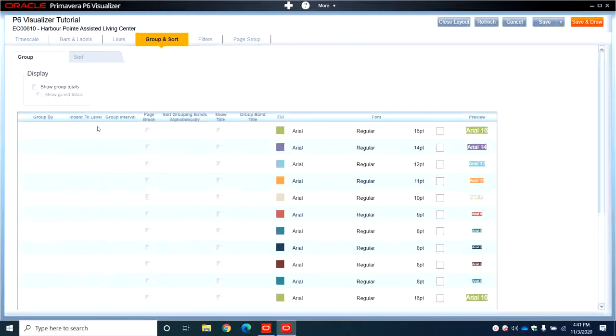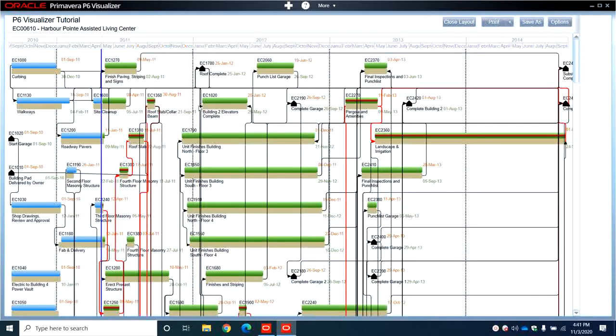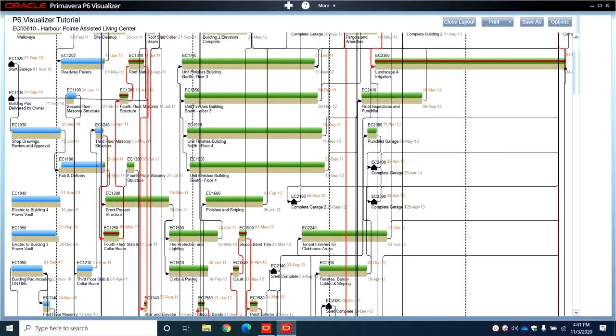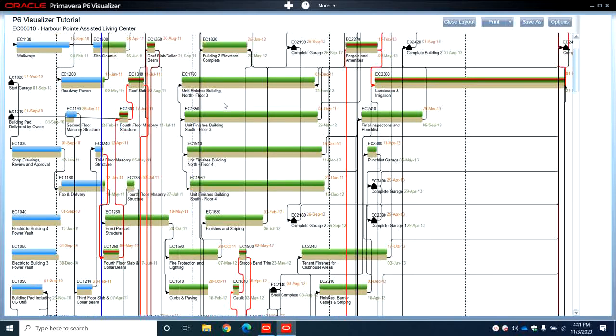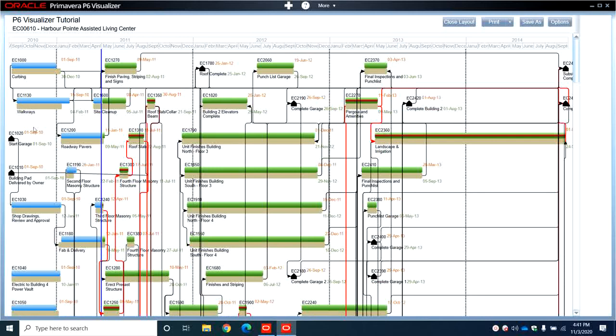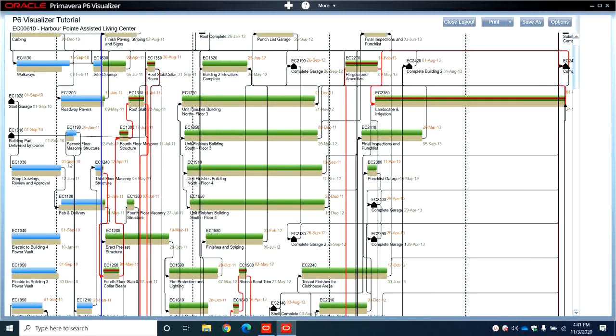So now it's deleted, and then we click save and draw. You can see now it's more congested. Why? Because it's now organized only by the activity ID and then by start date.